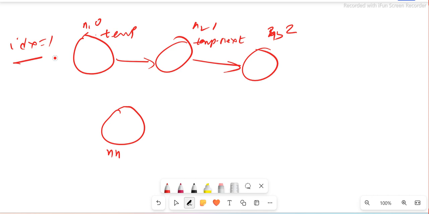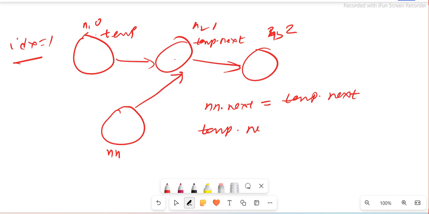I'm going to be here, and then I'm going to say this new node, right? Now I have to connect this, right? So I'll say new node.next equals temp.next. Make sense? New node.next is going to be linking this, right? Temp.next is this node, right? So I'm going to link it. Now safely I can say temp.next, which is basically this one, is going to be linked to this, equal to nn.